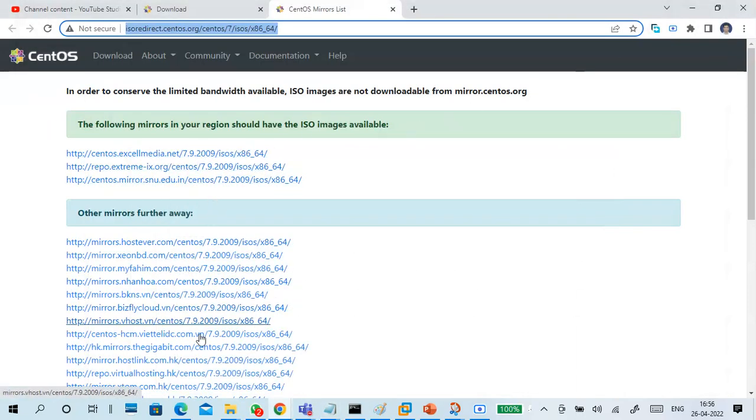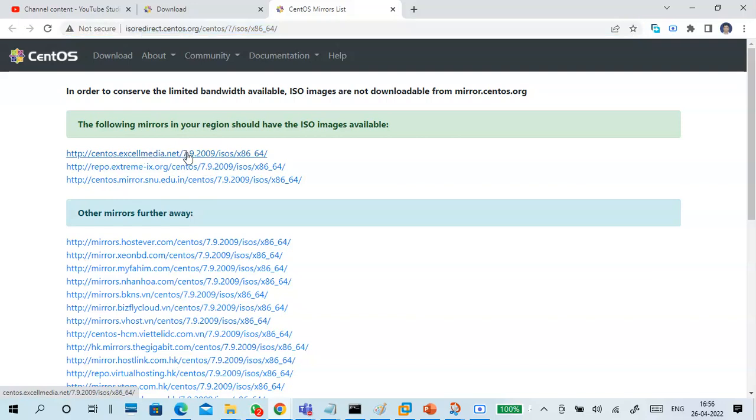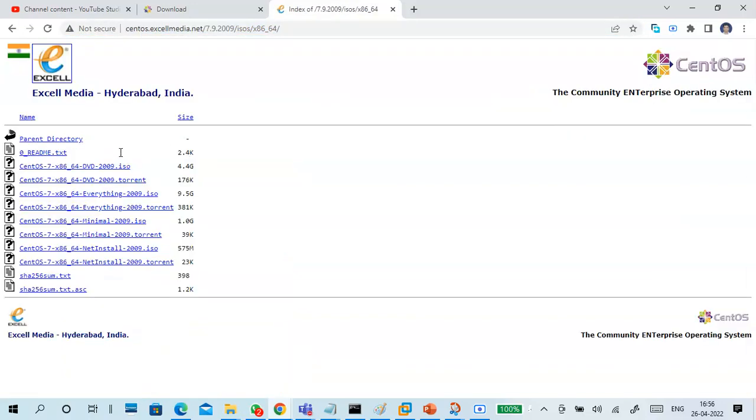Next, there is a different mirror list. I'm going to CentOS Excel Media. You can go to any link, no problem. I'm going to this Excel Media. Just click on Excel Media. You'll get a list. Anybody have an idea what is Excel Media? Anybody remember what is Excel Media?